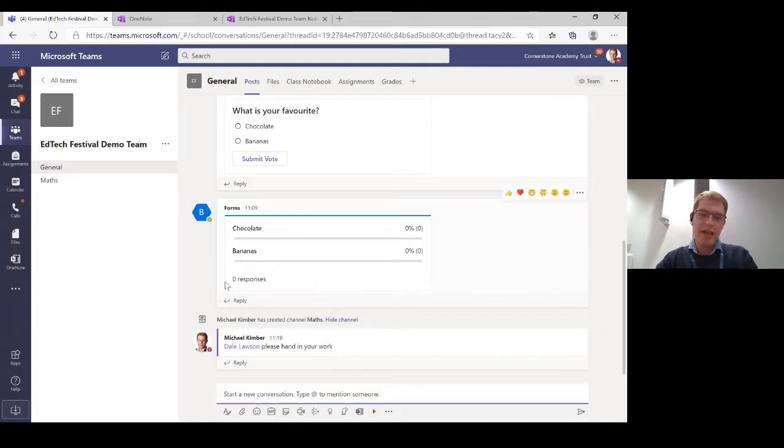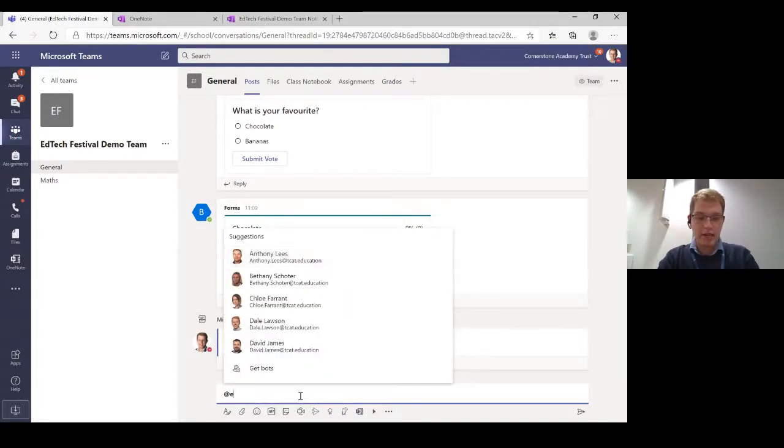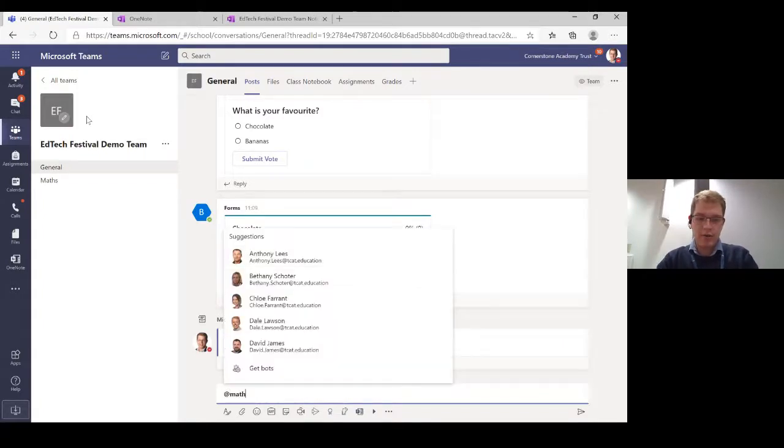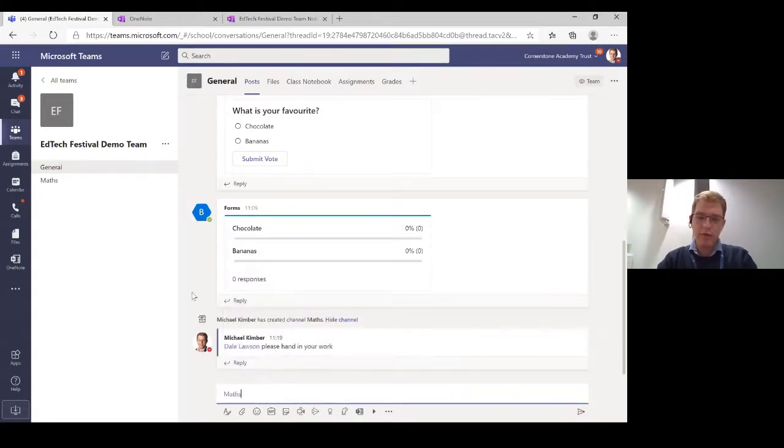But actually, if you want to tag everyone, you can tag a channel or a team. So I could tag the EdTech demo team. So that's going to tag everyone in this thing. And that means they'll get a notification. It will ping at them, tell them, hey, there's something that someone wants to tell you. You can tag a channel. So there, everyone that's in the maths channel will see that. Now, at the moment, it's the same people.